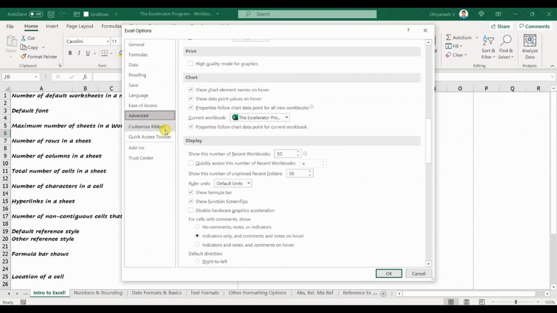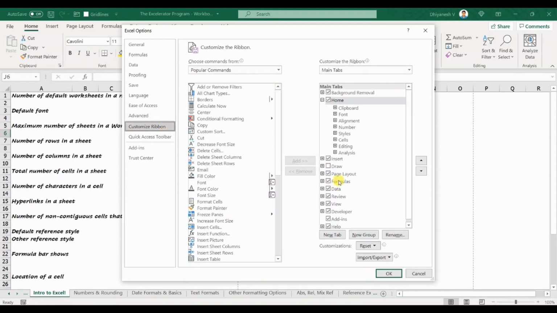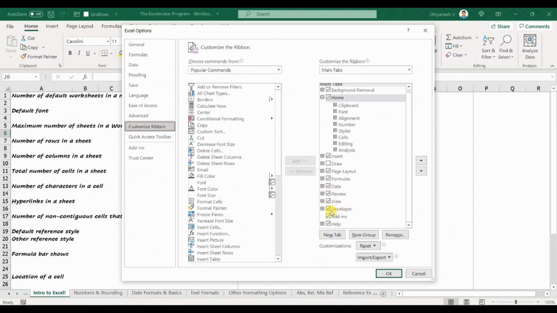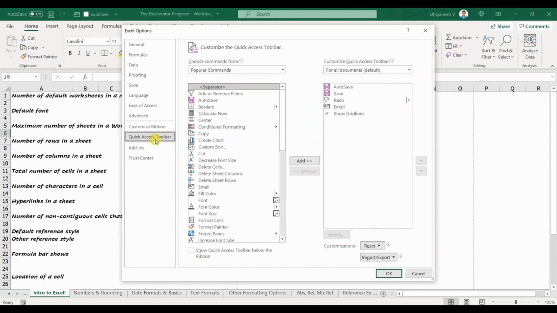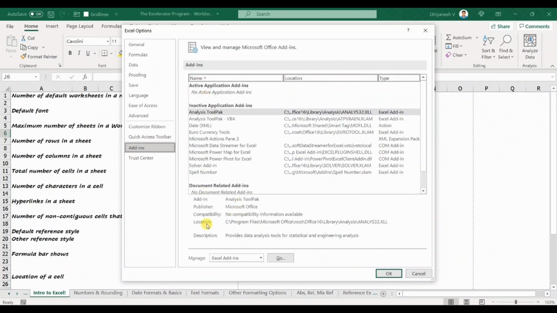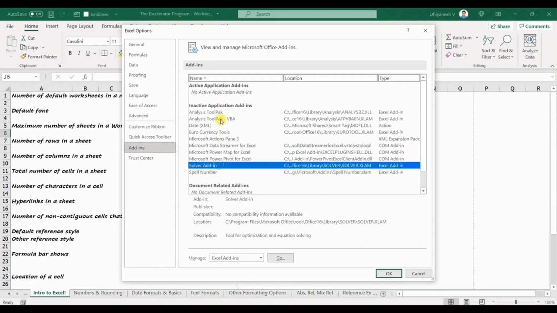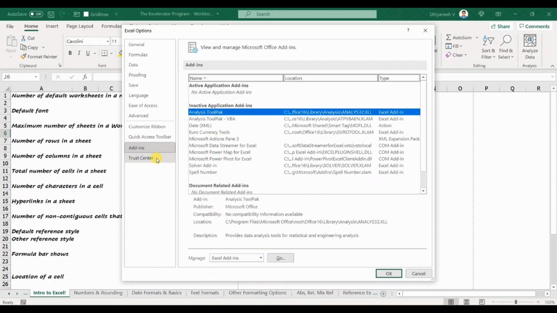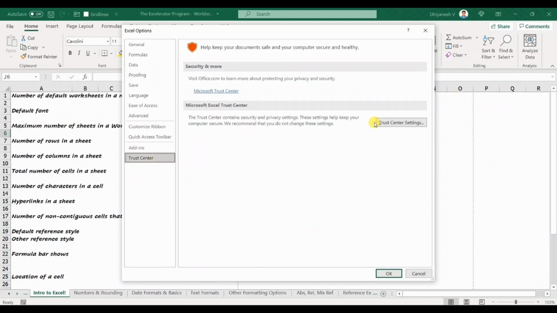Next one is customize ribbon. This is used to show the developer tab and certain other tools which are not generally available in the tabs. And there is an option for the quick access toolbar. You can also navigate this through the drop down near the quick access toolbar there. Add-ins. Certain add-ins are available inbuilt and some can be downloaded from the internet as well. The inbuilt ones that may be useful are the solver add-in and analysis toolpack add-in. And the last one is trust center, managing what files Excel should trust.